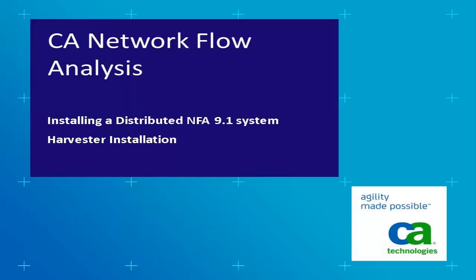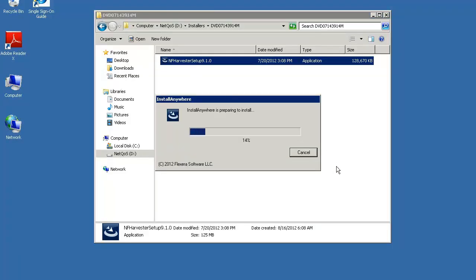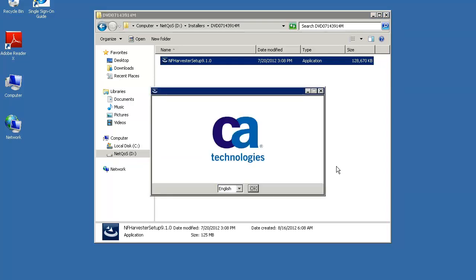Harvester installation. Double-click on the harvester setup file you downloaded from CA Support website to begin the harvester installation. A welcome screen will be presented, and you can select the language of the install. I will choose English.